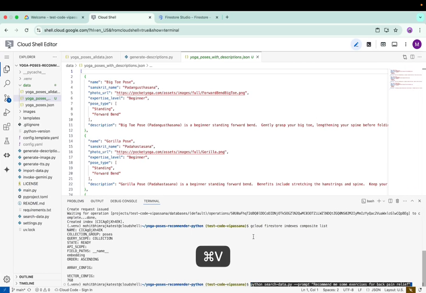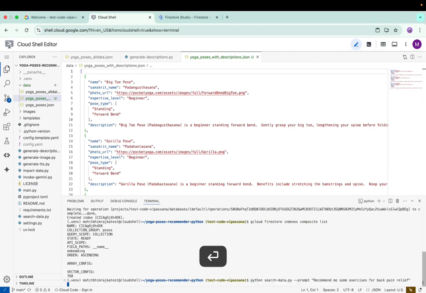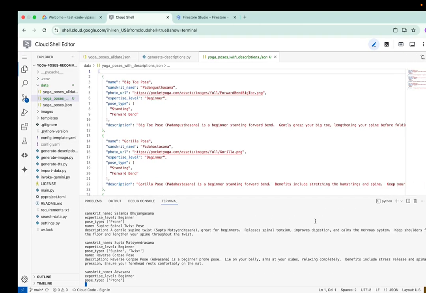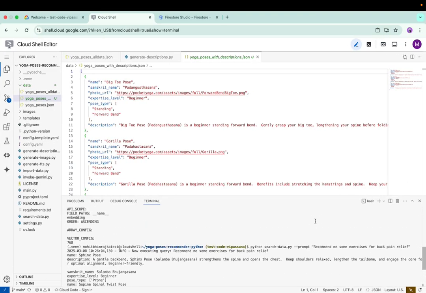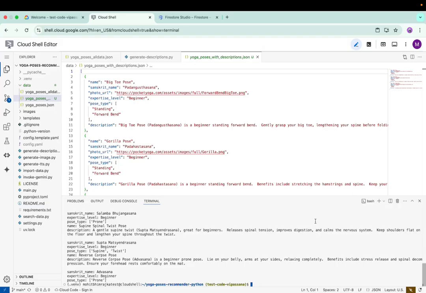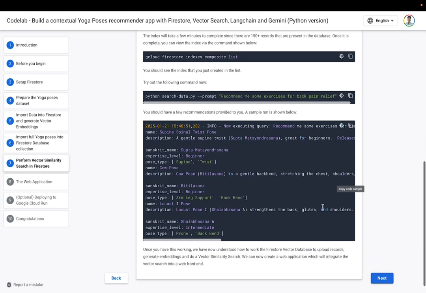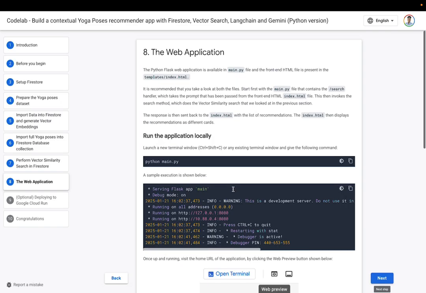Since we have the database and the embeddings ready, we'd like to test if our application works. We have a file called search-data.py to do exactly this. We will put a prompt saying recommend me some exercises for back pain relief and see if it can process the request. You can see it's recommended some poses along with a description and given us a wonderful output. You can also see that the same snippet has been given in the codelab. I can say that we've successfully built this application.